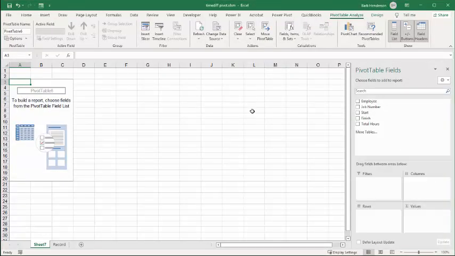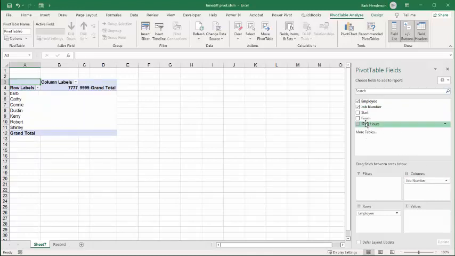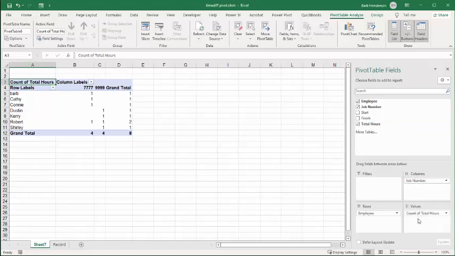Okay, so now I have my list of fields here. And so what I want to do is put in employees by rows, and job numbers by columns. And then for the sum fields, I'm going to put in total hours. Now, first of all, it's changed it to count of hours, and I'm going to change it to sum, but it's put it in as one and not the time value.